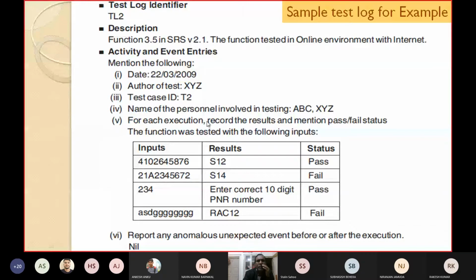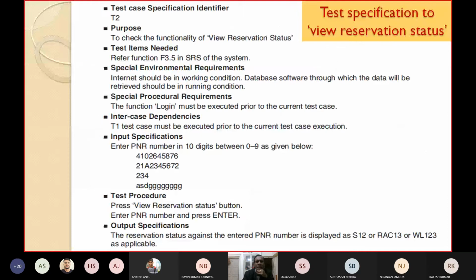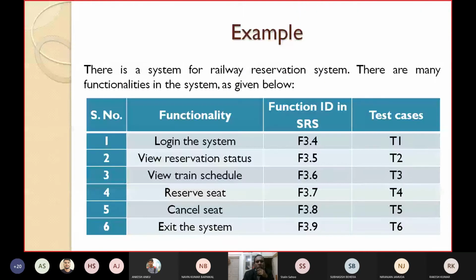It is 3.5. Let's see what 3.5 is in our previous example. 3.5 is view reservation status. Its function is F3.5. This example we took in the last class. So I am considering the function number F3.5, and the test case required is T2. So that we have to mention here.